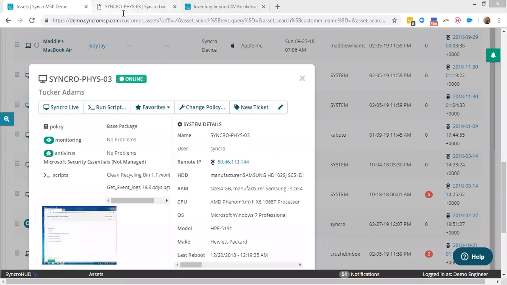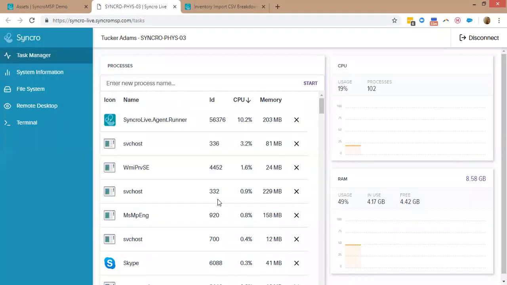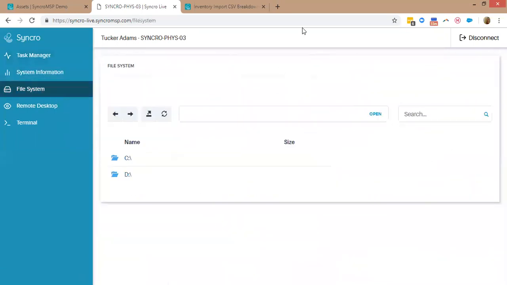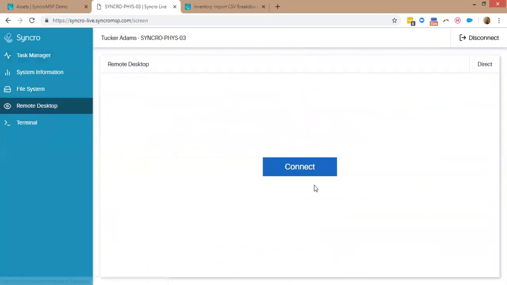But for Syncro Live, by default it's going to take you to the task manager with the ability to stop processes here. You also have access to the system information. You have the ability through the file system to upload, download, and transfer files from there. You've got your remote desktop connection.